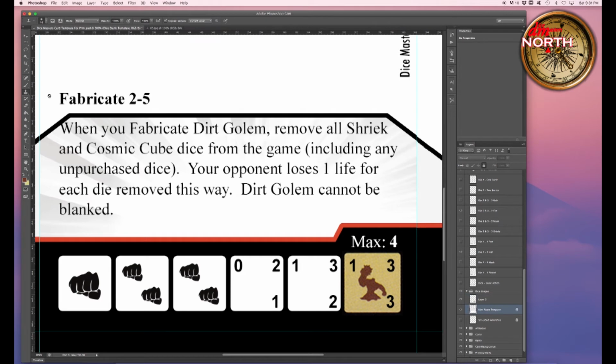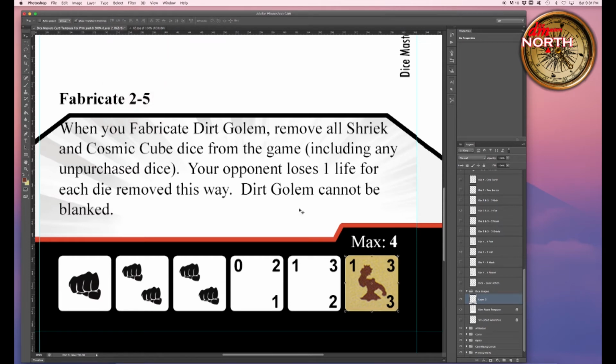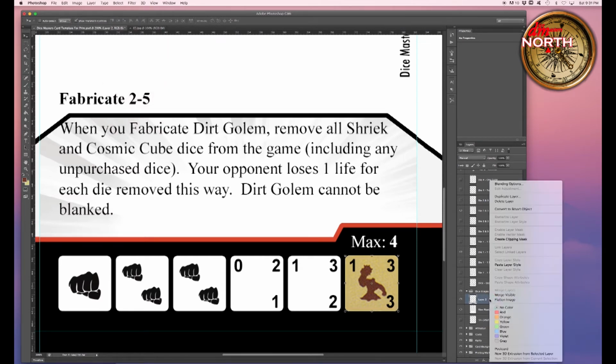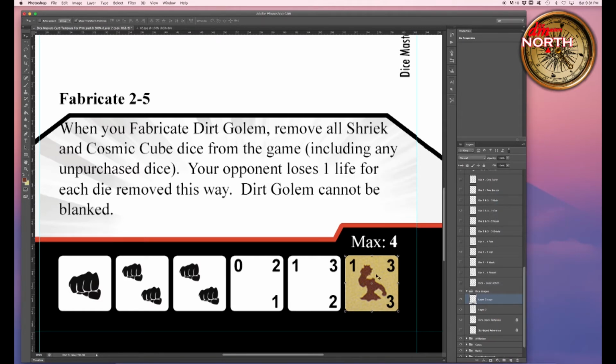So the next step that we need to do is we need to get rid of all this extra junk. So go back to the dice template, select that with the magic wand tool, and you want to invert the image. So now it's selecting everything else. Go back to your dice image, hit delete, done. You're good. Now you want to just deselect it again, go back to your arrow tool, and basically duplicate this layer. So now it's the perfect size, everything's good.